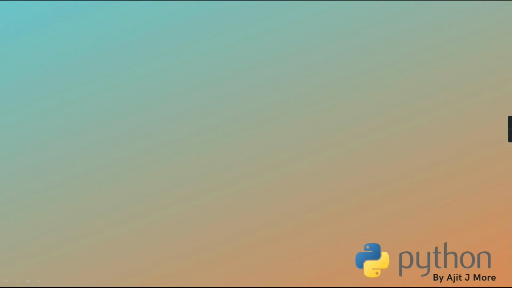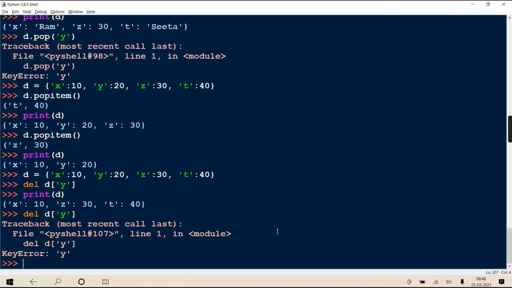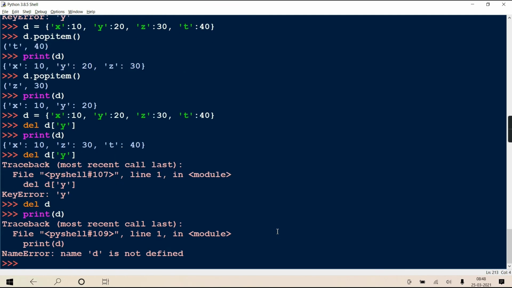Okay? Then the del keyword removes the item with the specified key name. So I said, maybe I have not shown it on the slide, but I have given it. So using the del keyword also you can do it. See, del info['age']. Okay, if you want to destroy the complete dictionary, use del and the name of the dictionary, and check your dictionary.